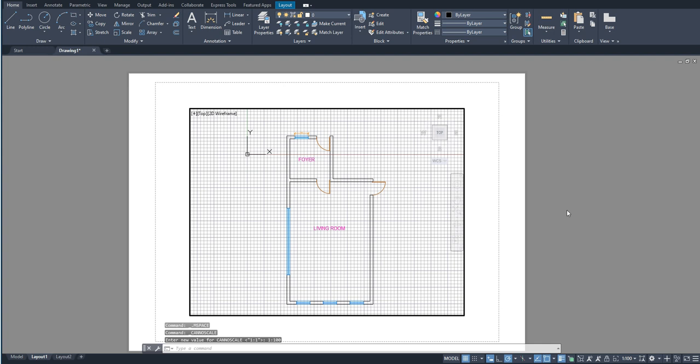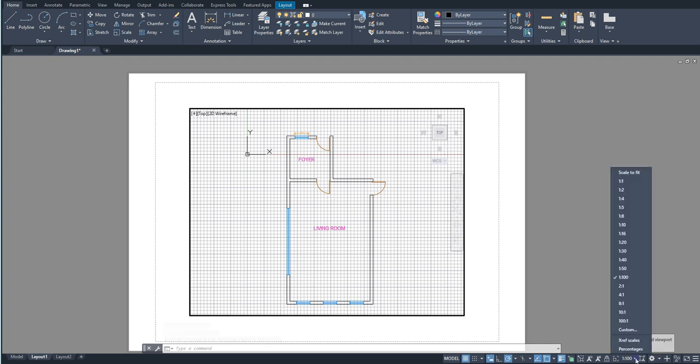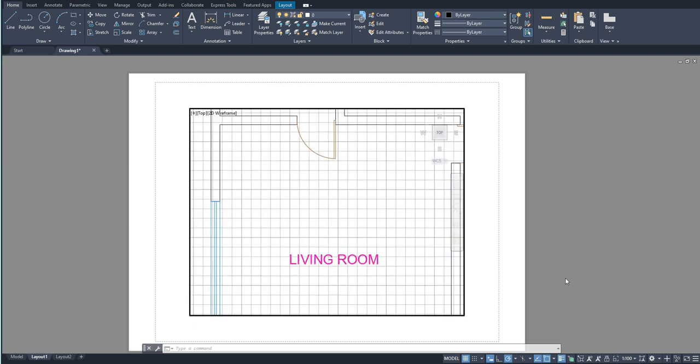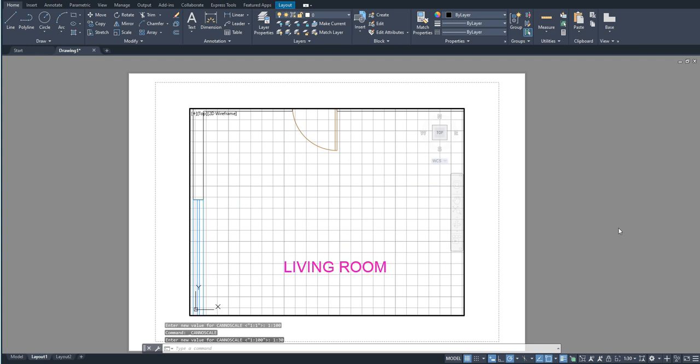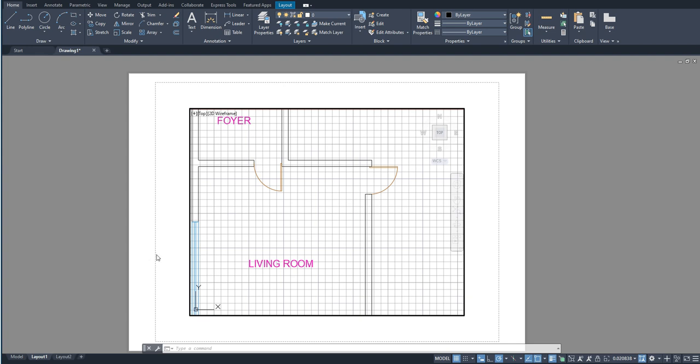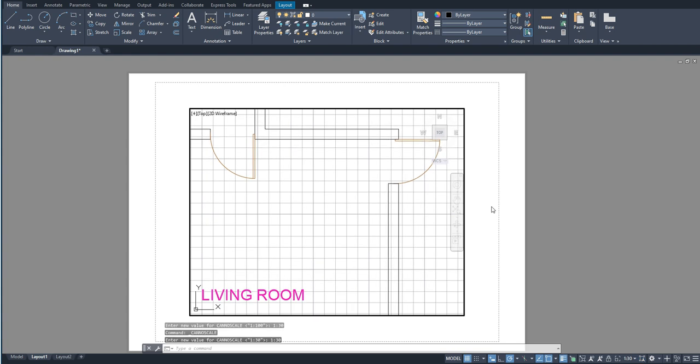1:100 fits perfectly on the paper. Let me just show you if your project doesn't quite fit on the paper perfectly like this. Let me select a scale of 1:30. So you see that this project now is not fitting into this paper. So now what we are going to do is change the size of the paper.